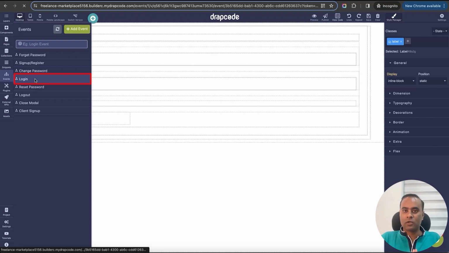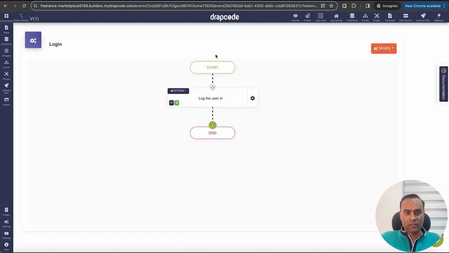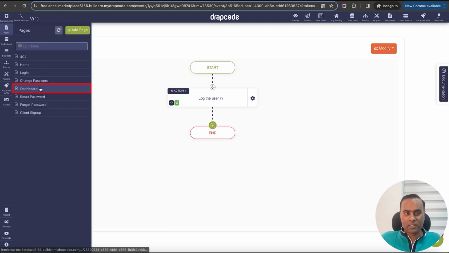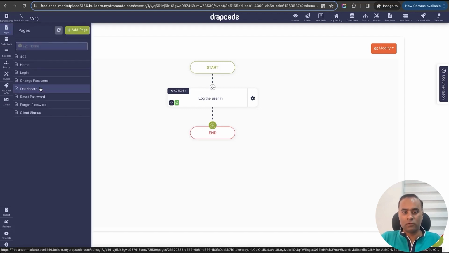Either I can fix the login event or I can create a new event, right? Before fixing the login event, let's create two pages, one for the client dashboard and one for the freelancer dashboard, so that when they log in, they land on the right page, because we don't have any page for them to land on. We have one dashboard created by default. Either you can reuse this or you can build your own.